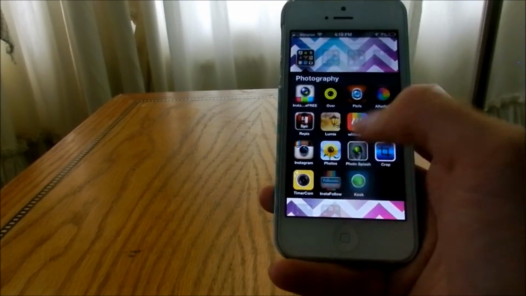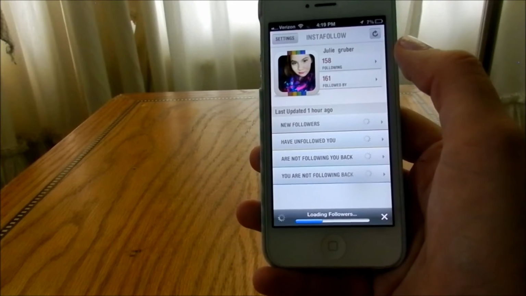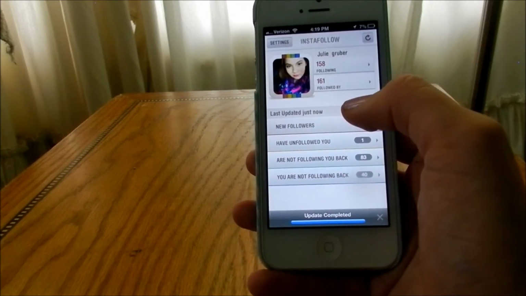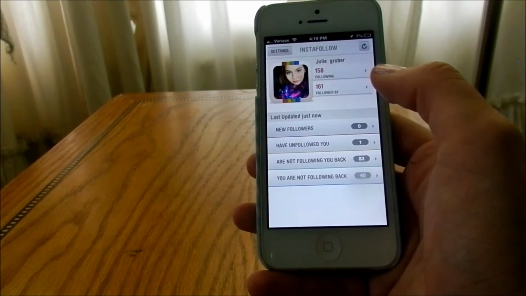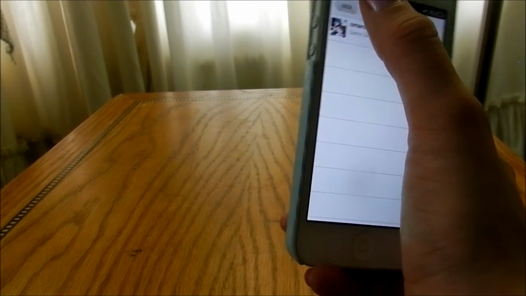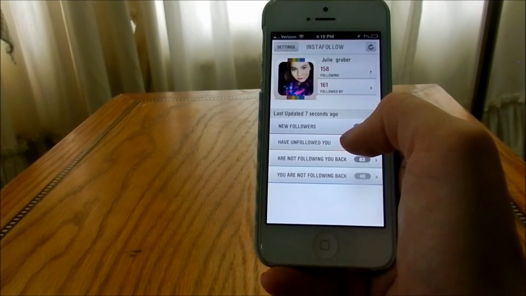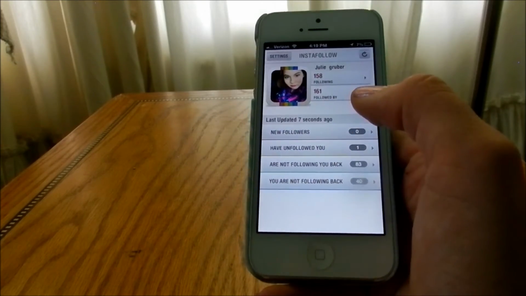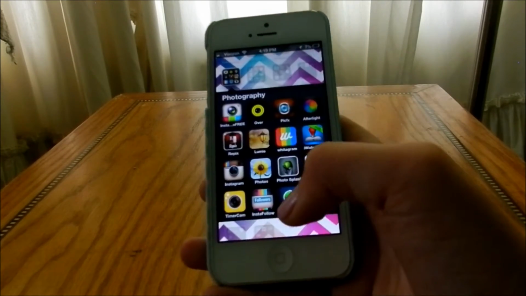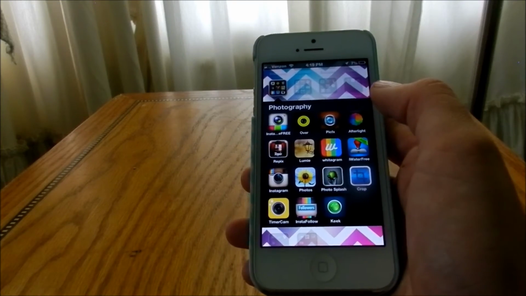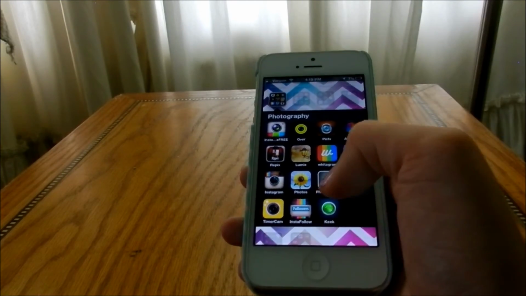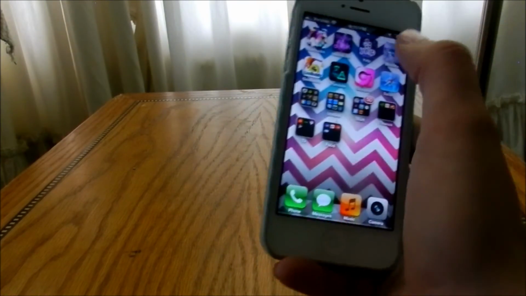So there's that. I have InstaFollow, which just tells me how many followers I got, how many people have unfollowed me, how many people are not following you back, and how many people you are not following back. So I'm not following 40 back. And then I have Keek, which I don't really use.